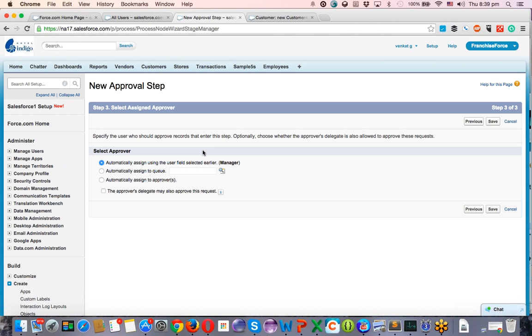So if there are 5,000 employees, all the requests submitted to these people will be assigned to this queue. It's like a finance queue, so that each and every request coming to this queue will be shared by all the 4 people. If there are 4,000 requests from 5,000 people, 1,000 requests can be shared between the 4 people in this queue. Currently, I don't have that many people. I am giving the manager's field.